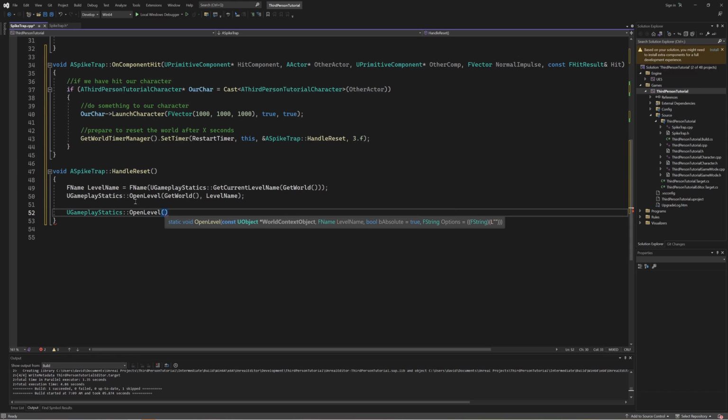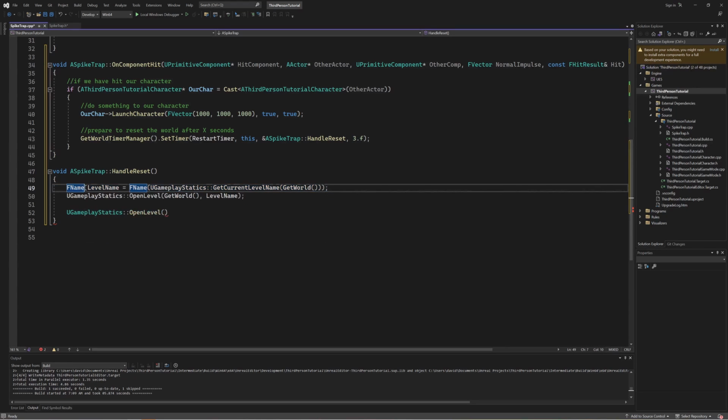So let's break this down. We are using the OpenLevel method, and OpenLevel needs the world context, which we can get by using GetWorld, because that gets our world context. And then it needs the name of the level that we are going to be loading. It's important to note here that we need to give this an FName type. There's another great method off of UGameplayStatics called GetCurrentLevelName, and we can see that referenced up here. But this returns a string. So what we're doing in this line of code is declaring an FName variable, because that is the type that we need to give to our other method, and we're giving it a name because we love names. And we are setting that to be equal to the FName version of the GetCurrentLevelName of this world.